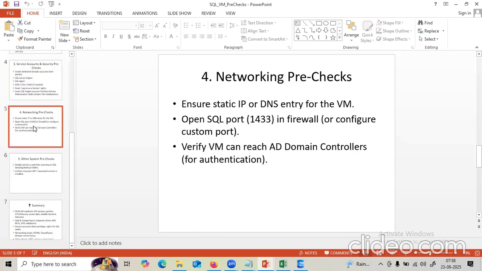And network pre-checks. One more thing is network pre-checks. The Windows team should keep a static IP address. Why? Because if you don't keep a static IP address on the Windows machine and you reboot the VM, if you keep it dynamic, it will take a new IP address.